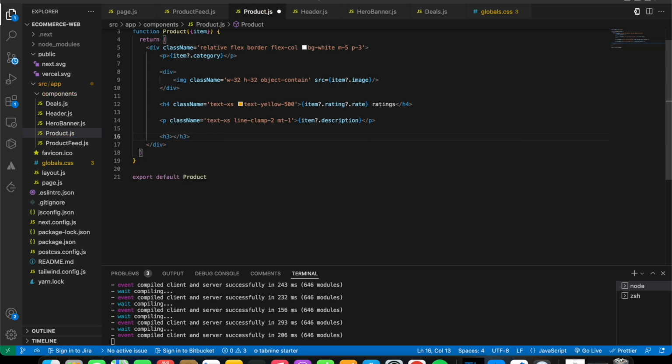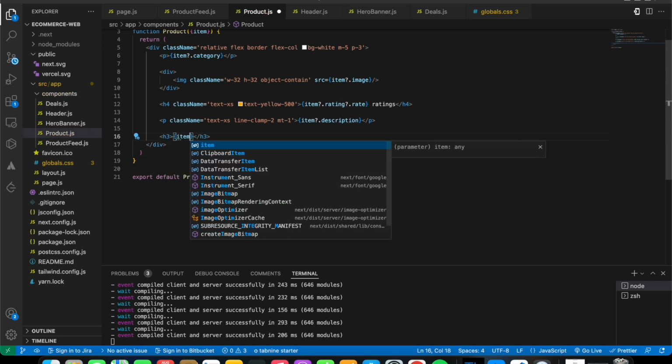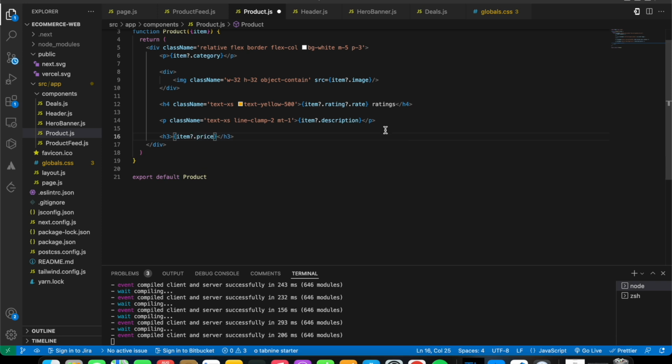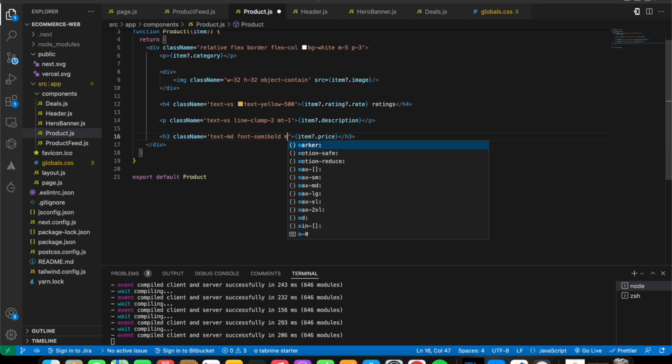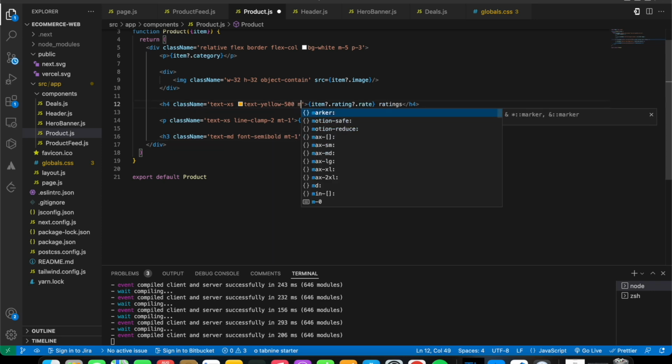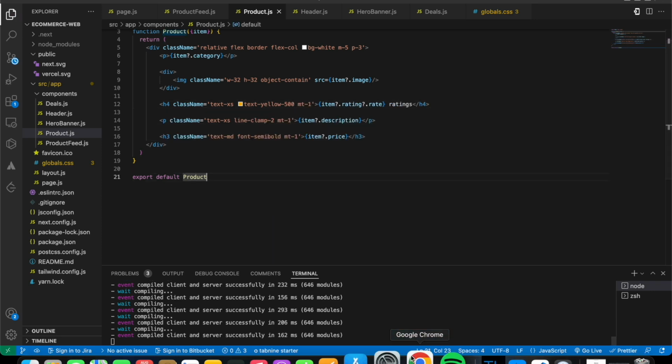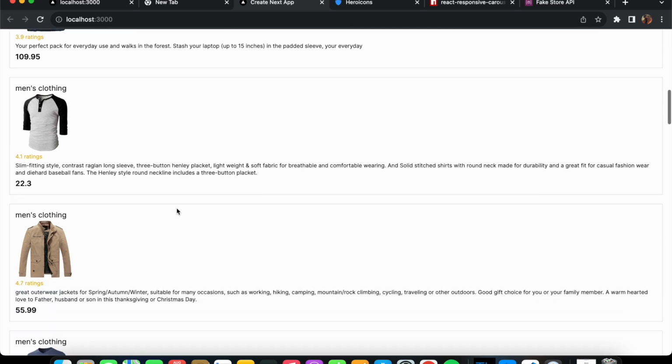After the p tag, we have the price being shown. So I'm going to initialize an h3 tag and I'm going to say item.price. So let's give the class name for that. Here basically I'm going to give a text of medium, a font of semi-bold, and a margin top of 1. Let's also give margin top of 1 for the ratings as well. So format once and yep, that's looking good.